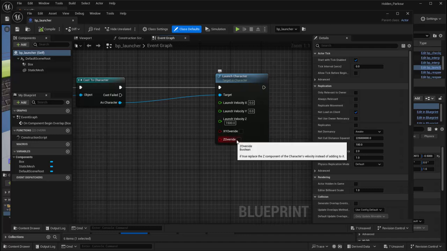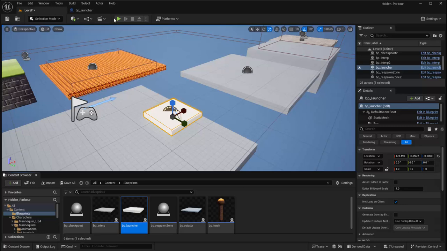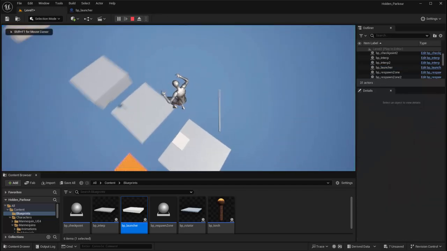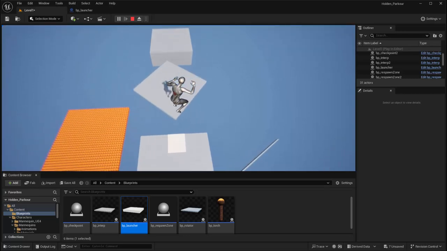So the first way to fix this is this little checkbox right here, Z override. And what this says is it's going to replace the Z component of our velocity instead of adding to it. So it's not going to be an addition, it's just going to replace, which should give us consistent jumps from here on out. So you can see I'm getting the same height each time.